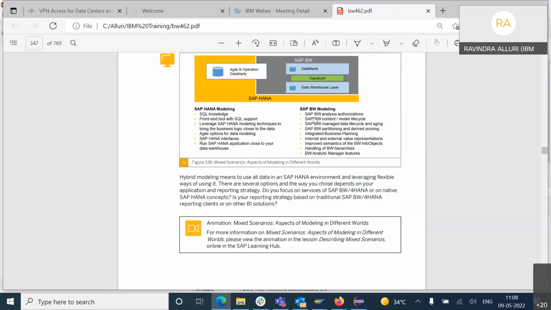So you can create a view, and that view is again included in the composite provider. Okay, so a view on the SAP HANA models, SAP HANA tables.